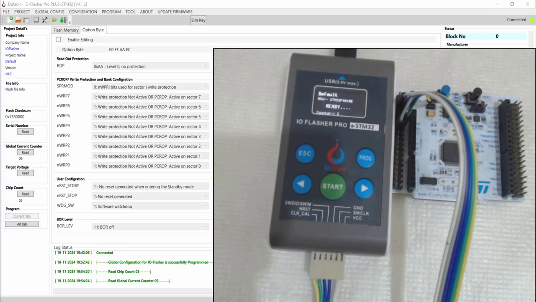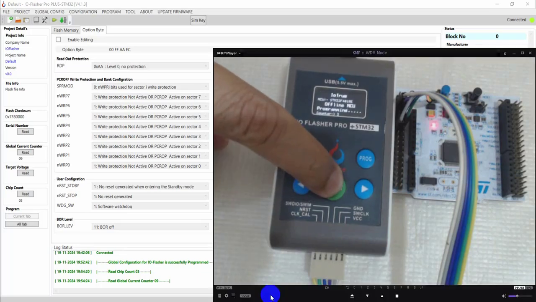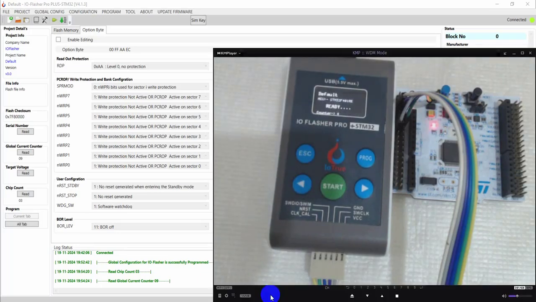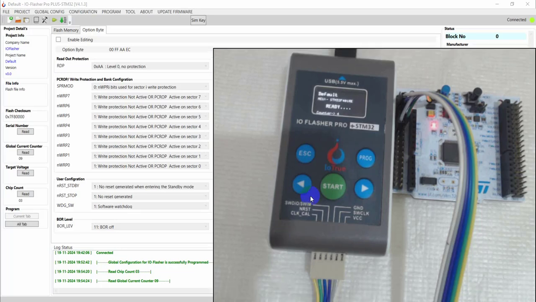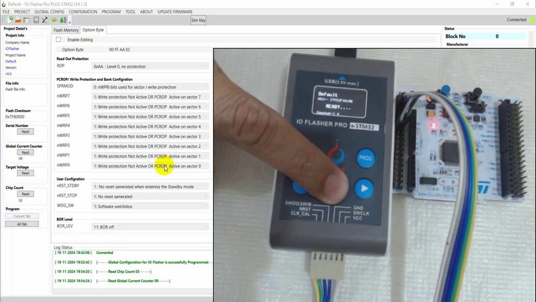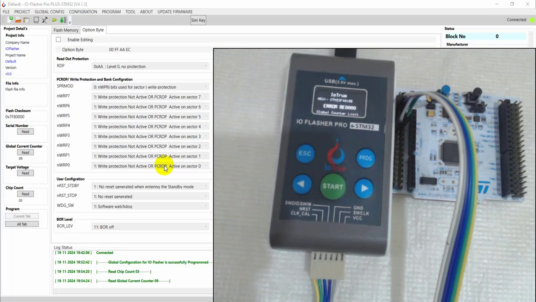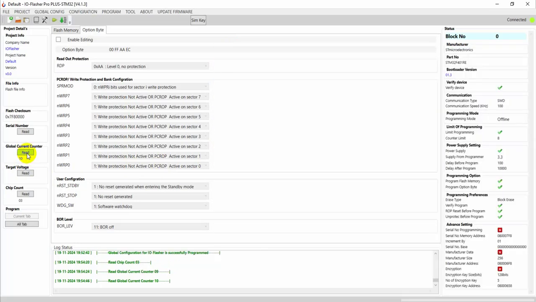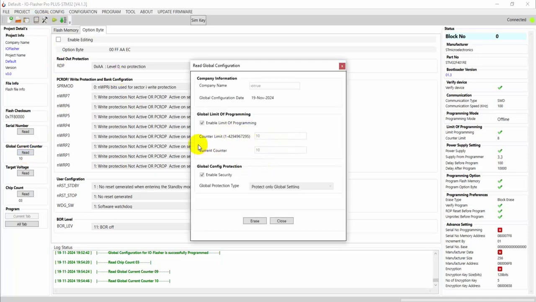If I read the global counter value, you can see 9. And again, I program one more time, it's done. And again, if I program one more time, then you will again see the global counter limit. You can see global counter limit because my counter reached the limit, which is 10 right now, and that you can verify from here. So my limit is 10 and my current counter also reached 10.